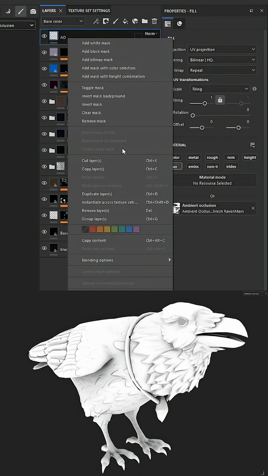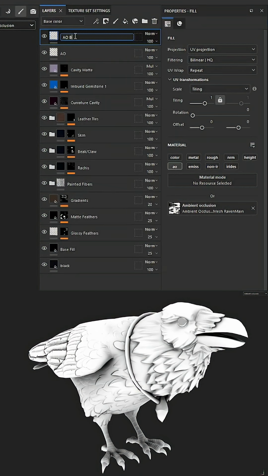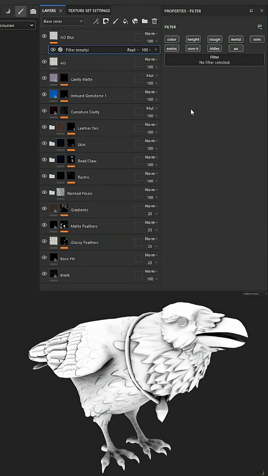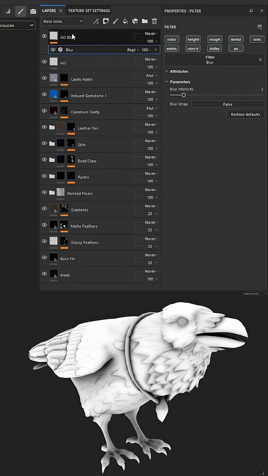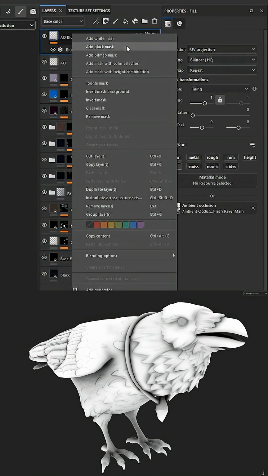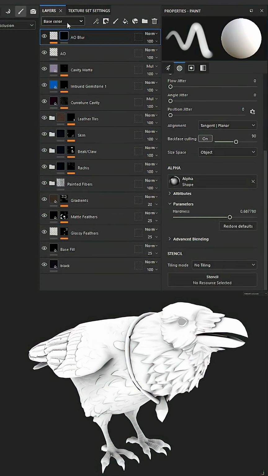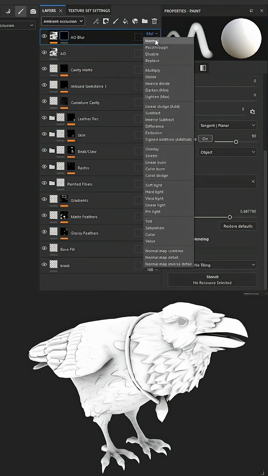We will duplicate it, rename the new layer to blur, add a filter, add a blur, and set the blur to 2. Now we are going to add a black mask to our blur layer. Change your layer blend view from base color to ambient occlusion. And set the AO blur from multiply to normal.